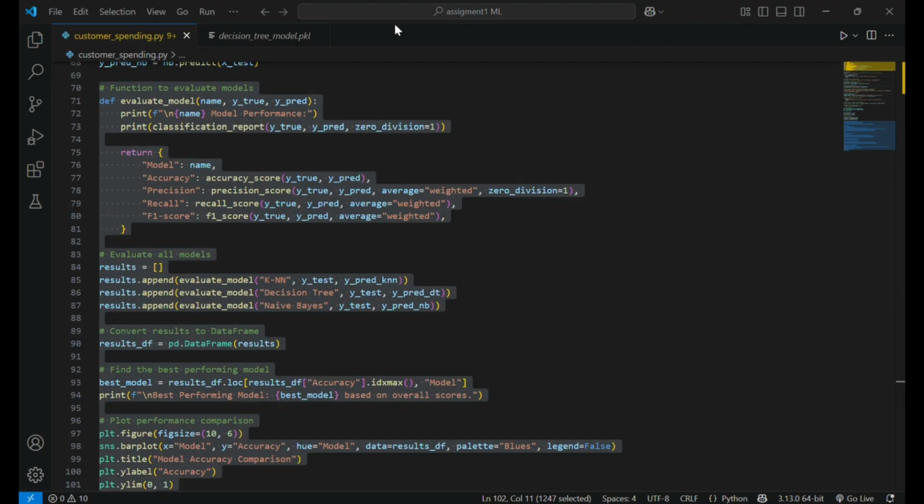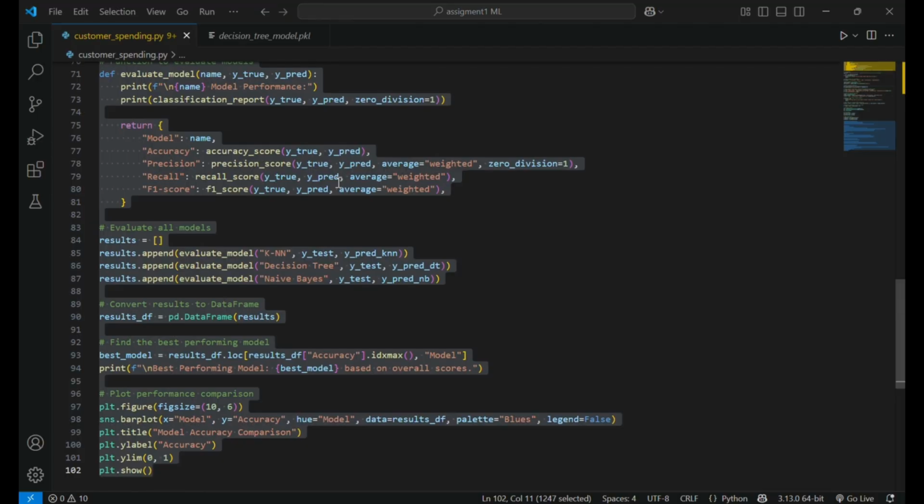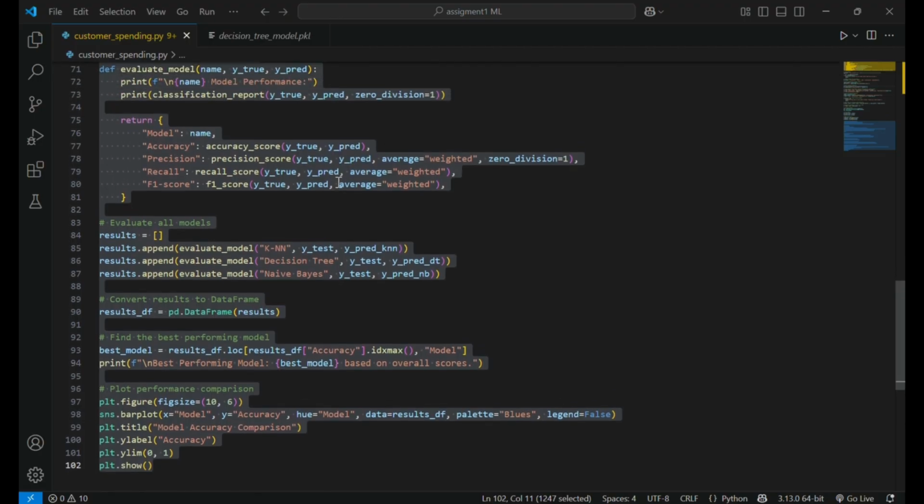These lines identify the best performing model based on accuracy. It finds the index of the row with the highest accuracy in the results data frame and retrieves the model name at that row. The result is stored in the variable best_model, which holds the name of the model with the highest accuracy, and prints the name of the best performing model as determined in the previous step.